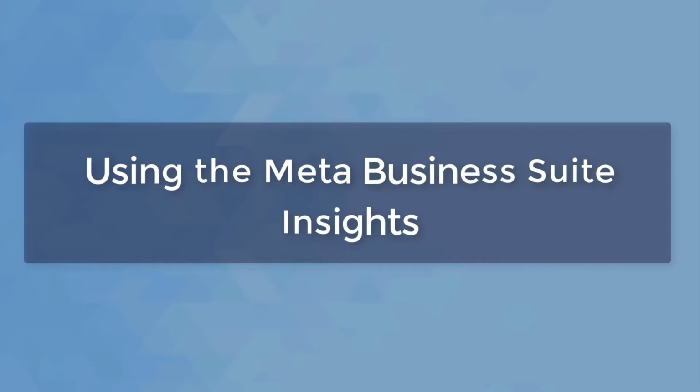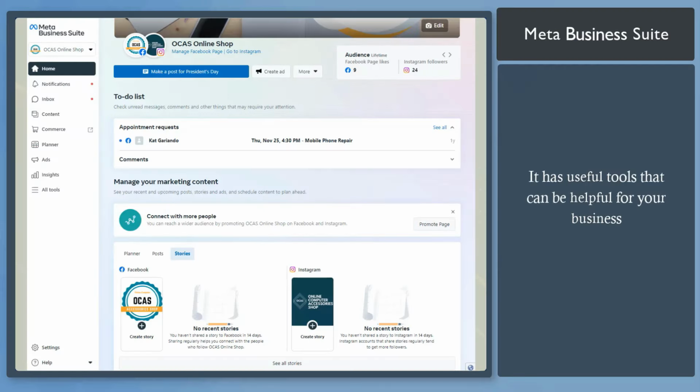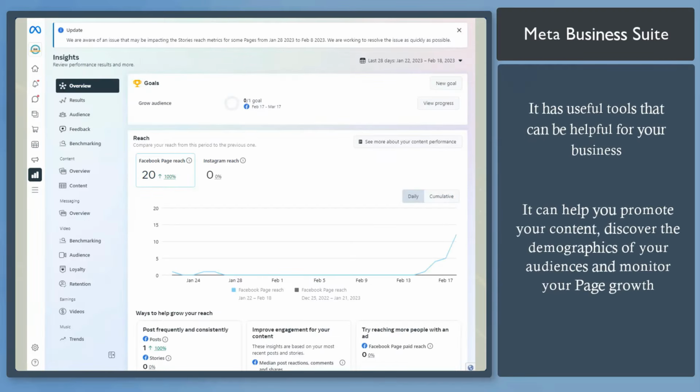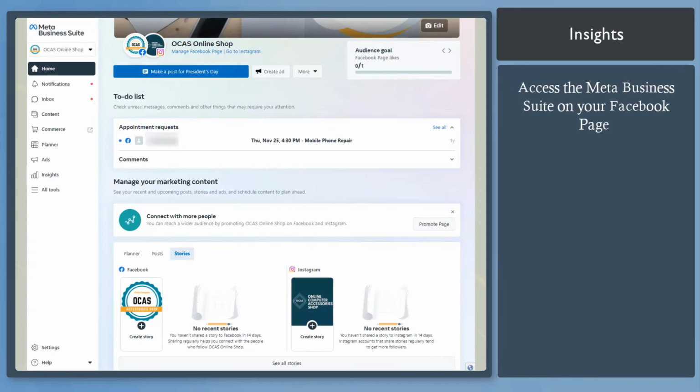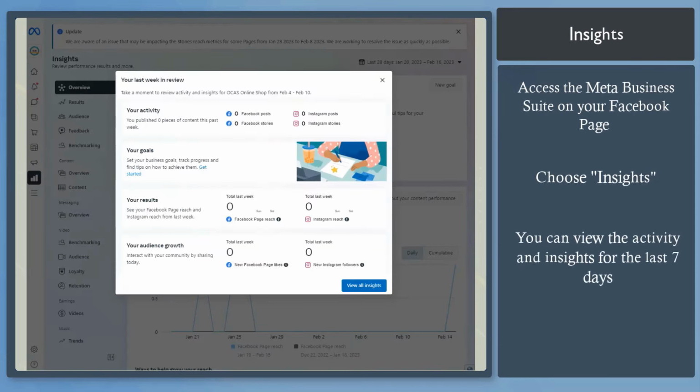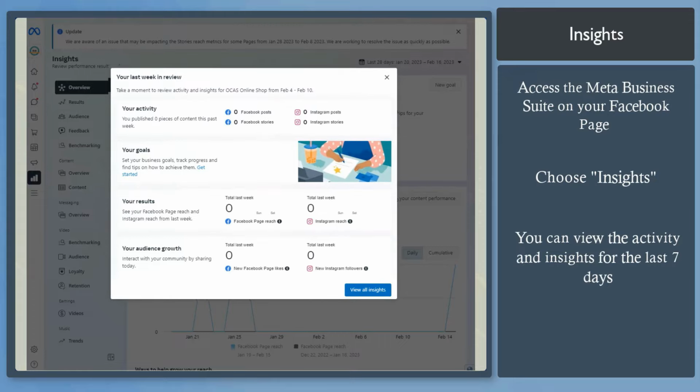The next topic is about using the Meta Business Suite Insights. Meta Business Suite offers tools that can help you with your business, especially on Facebook and Instagram. Go to your Facebook page and access the Meta Business Suite. From the left side menus, look for the Insights tool. By default, you can view a pop-up window that shows your last week's page insights.